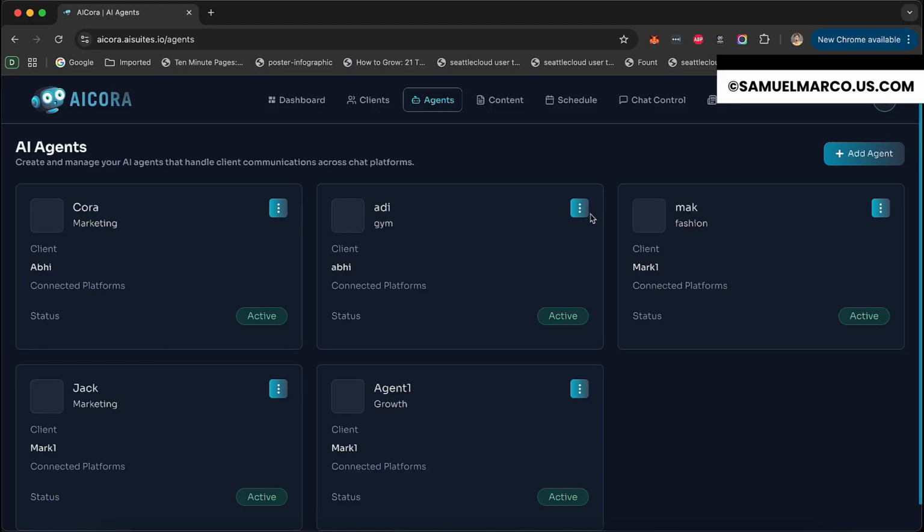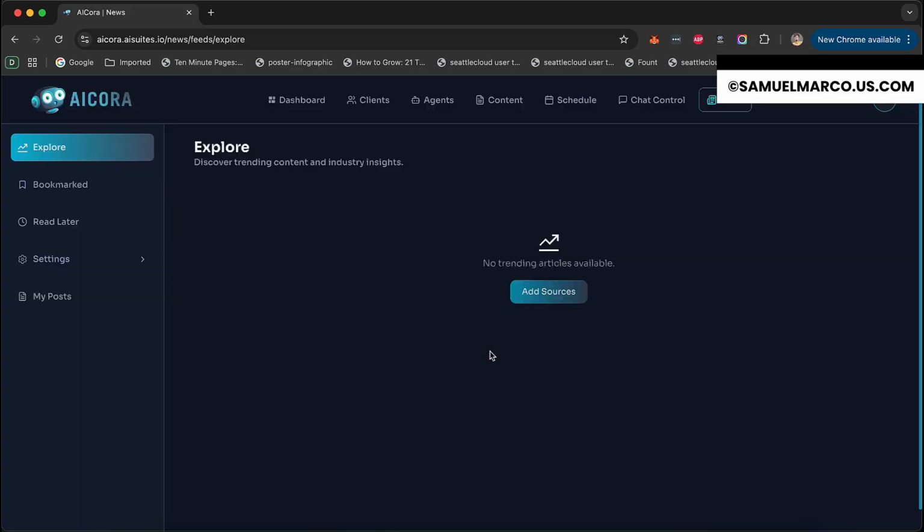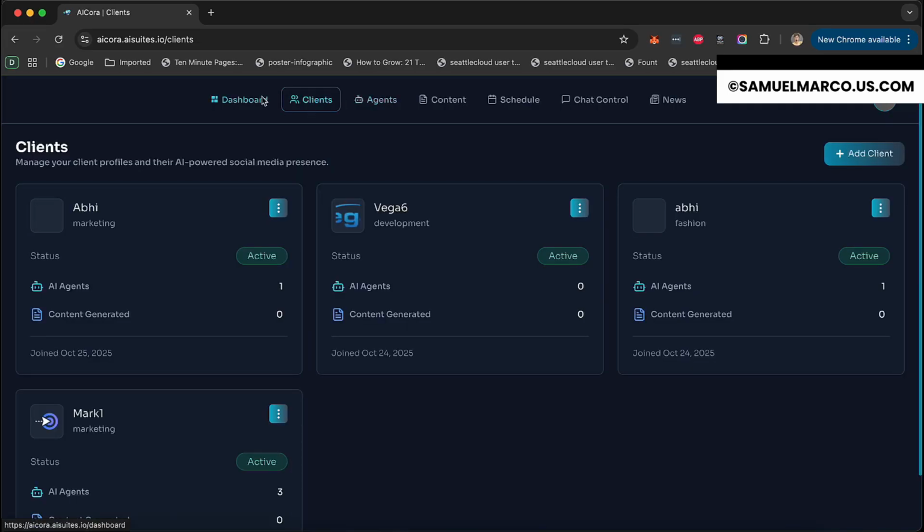Now understand, this is all you have to do. It's as simple as that. Now we have something called news over here where you can add multiple sources of different news, where it will give you more ideas on what kind of content you can create and post. But what I just showed you is all you have to do.